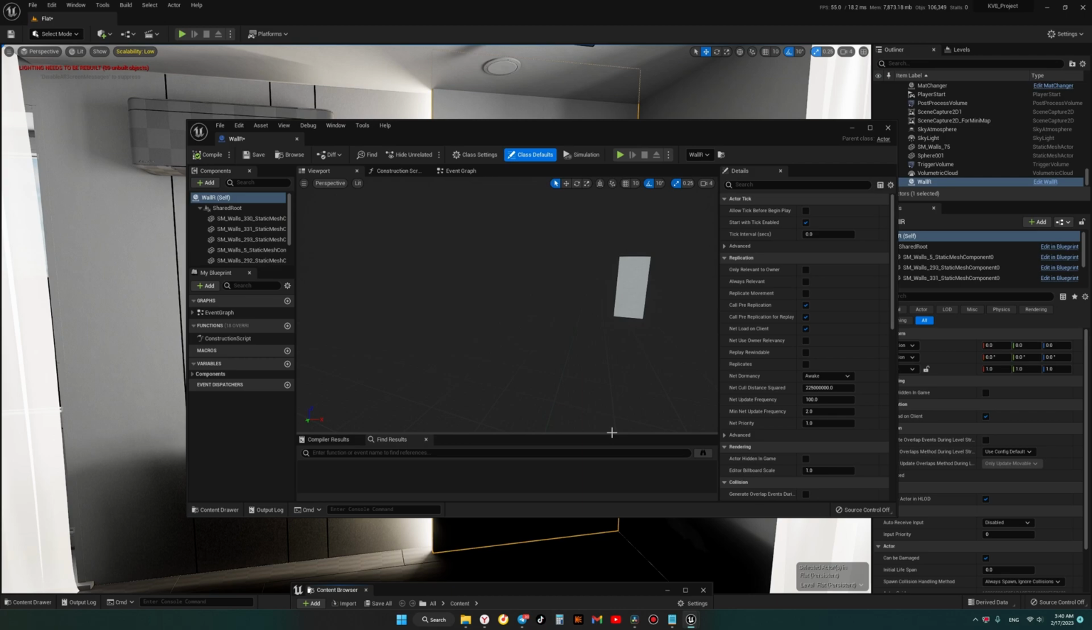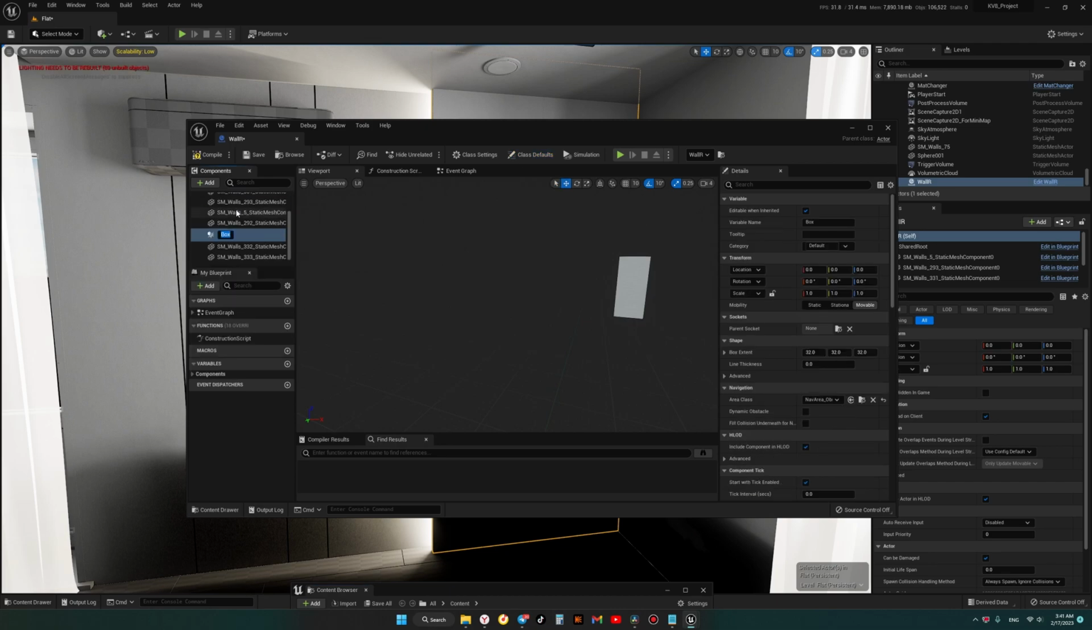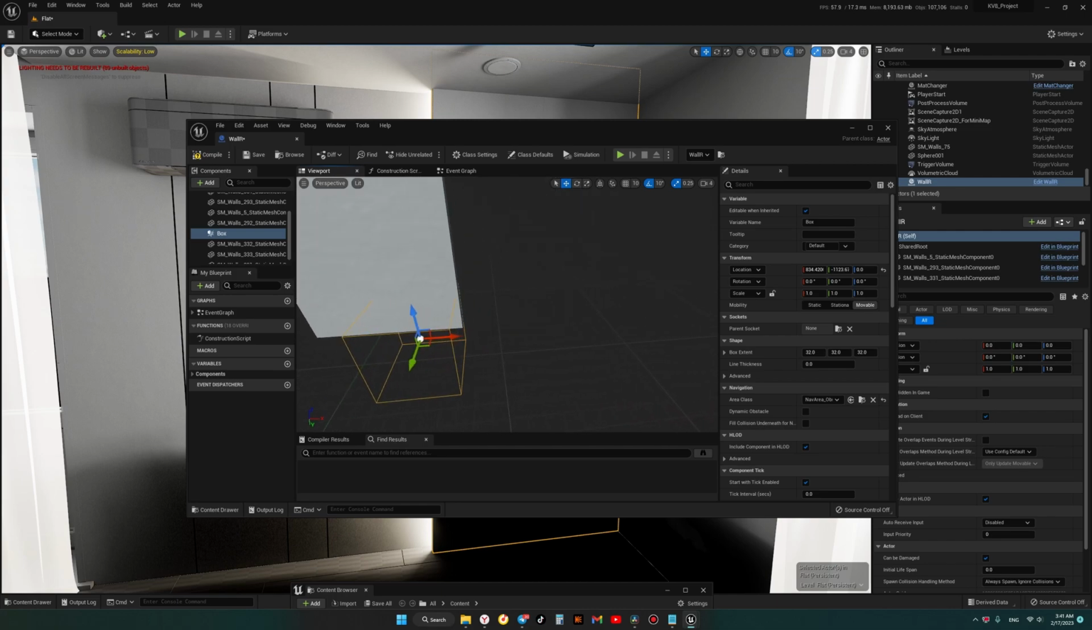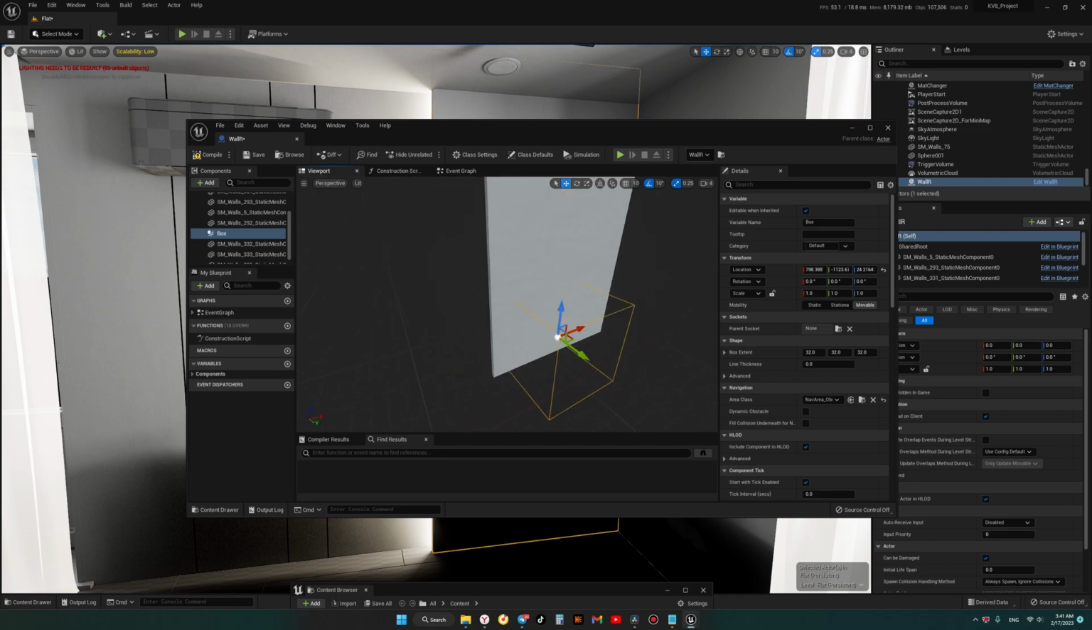I will create a box collision first. For this, click Add and search for Box. It was created at point 0. I need to move it to the wall and adjust its size. The size of the box collision forms a space, entering and exiting which some action should take place.